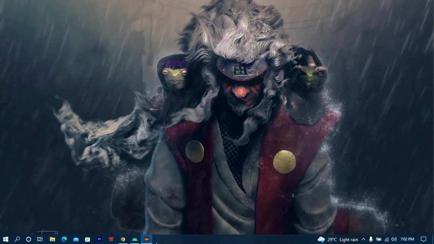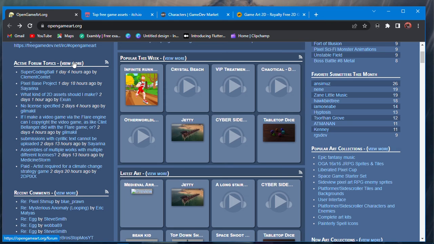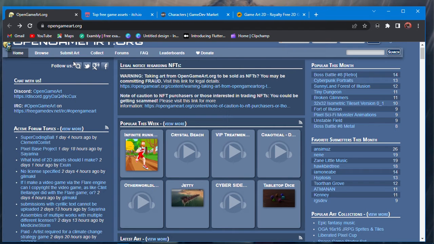Alright, so the first website I'll be showing you is opengameart.org. Don't worry, all the links will be in the description below. And this website actually started as a repository to drop your free art. You can press any of these to download the assets. Don't worry, I'll also show you how to use these assets in your game. So OpenGameArt, number one.